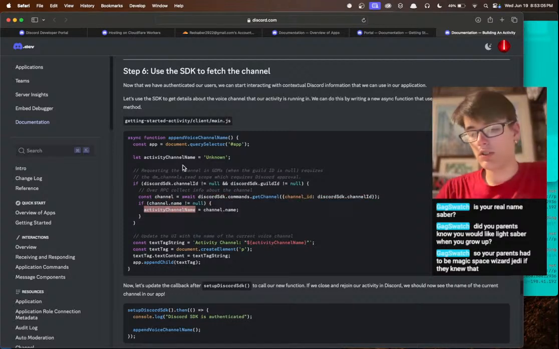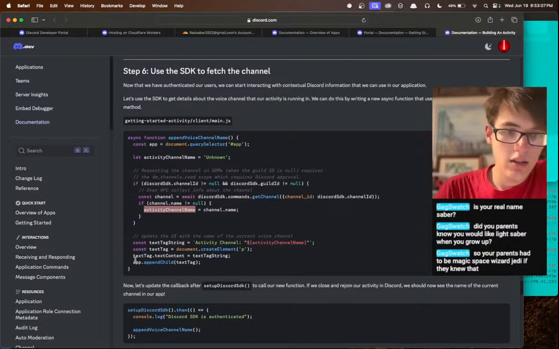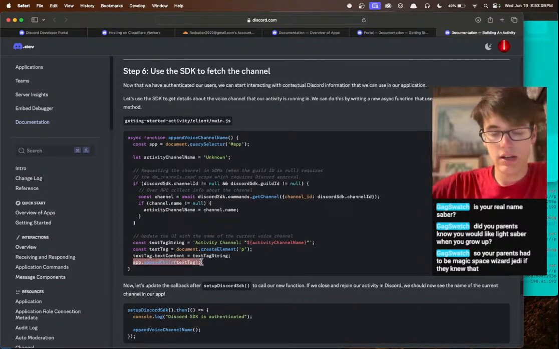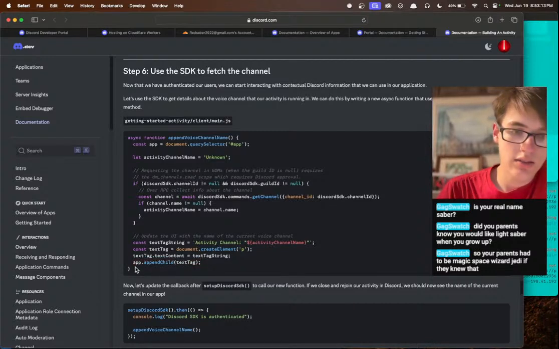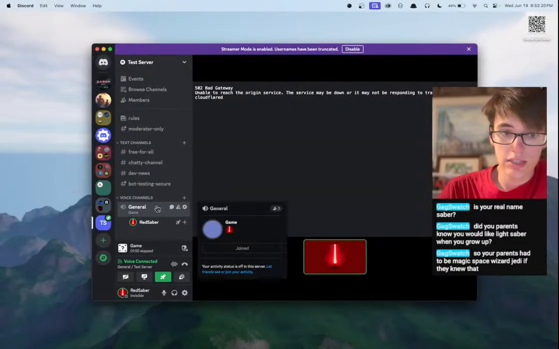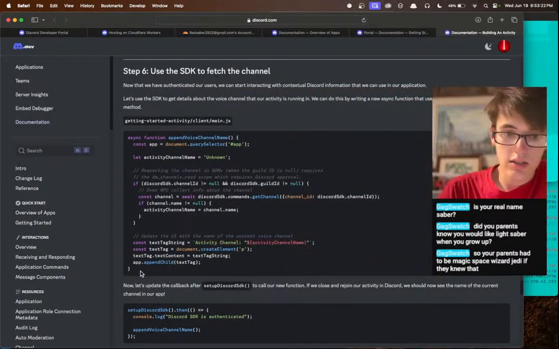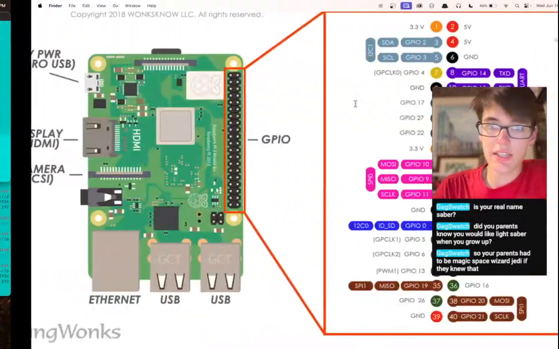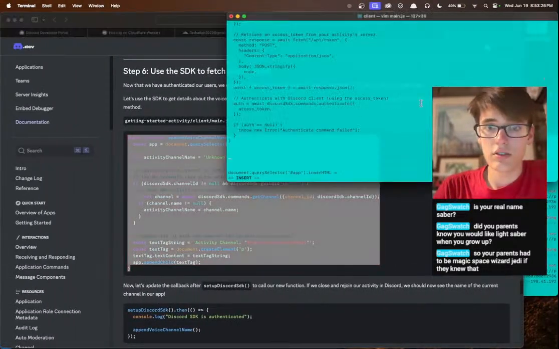So pretty straightforward. We're just going to try to get the name of the channel, and then we're going to add it to our app page, which is basically a web page. So we're just going to add this little string that says activity channel, and then whatever the name is, and in our case, it should be general, to the document. Because again, it's basically just a web page.